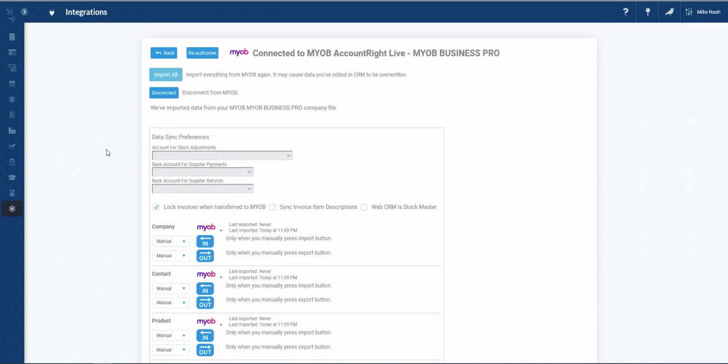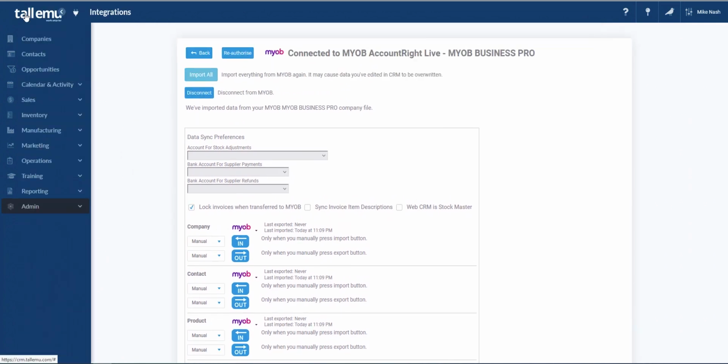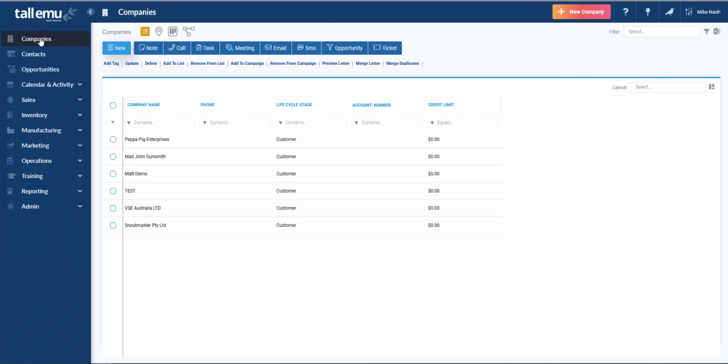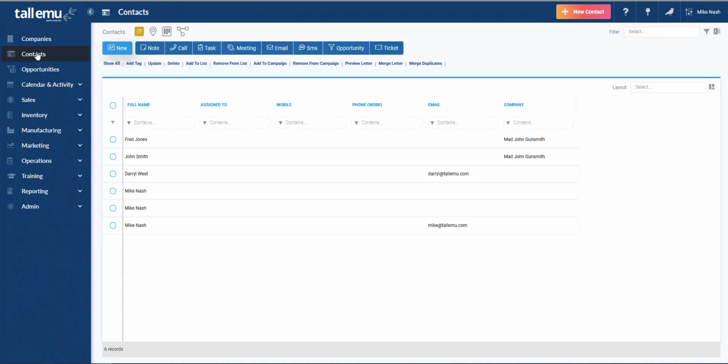What we'll do first of all is let's go and have a look at what we got. Now, this is just a very basic test data file that I use, so there isn't much data here. I'm going to warn you in advance. But first of all, let's click on companies, and it's pulled in my test companies. Contacts, no surprise, it's pulled these contacts in.